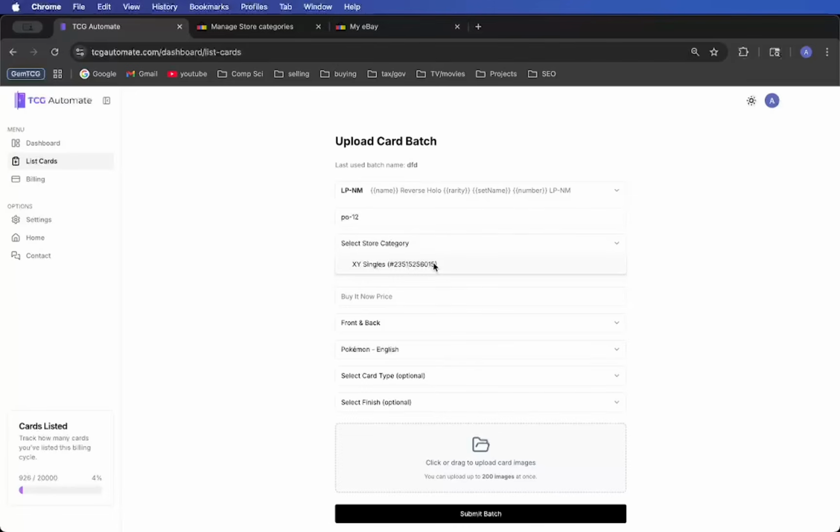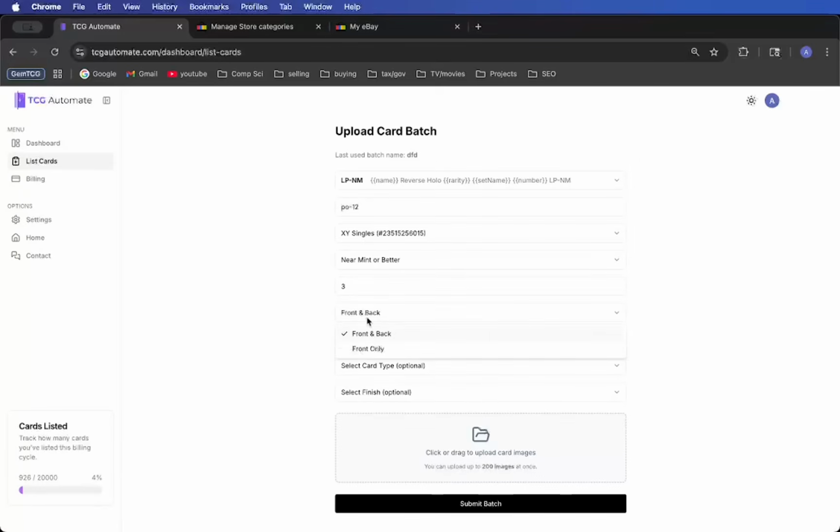Then you'll select your store category. This is optional, you don't have to do it. Then you'll select the overall condition of what cards you'll be inputting, and you could change this later, so don't worry too much if there's some cards varying in condition. Same with the buy now price. Put a value here, and you could change it again later if you want. Front and back is the default option, but if you want to upload just pictures of the front, you can also choose that.